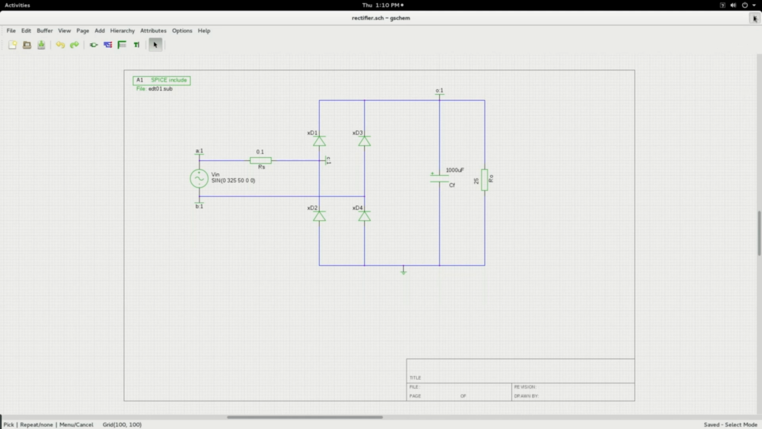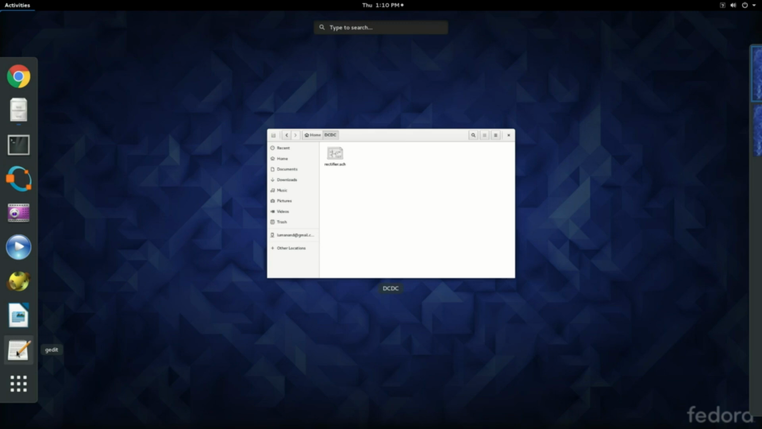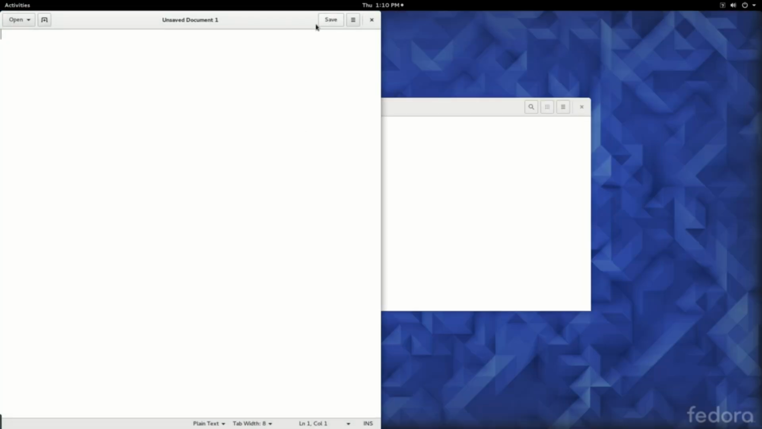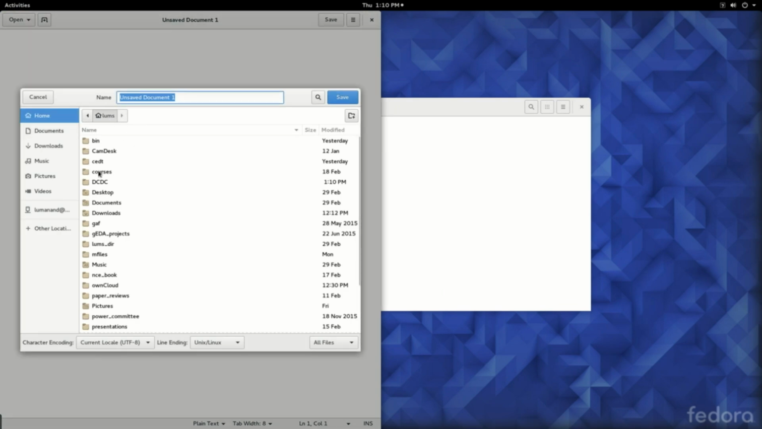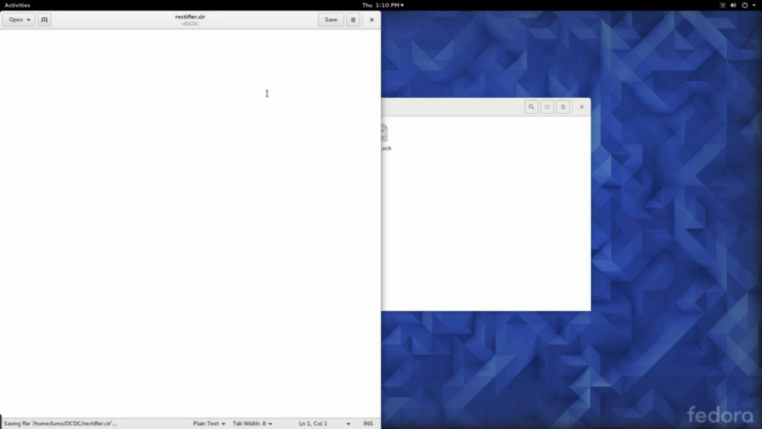Let us close the circuit, the schematic, and now you see that in the DC-DC folder we have rectifier.sch. So we have now the schematics ready, but we have to add 2 more files. One file we will save into the DC-DC. I will name it rectifier.cir. Always keep the same name as that of the schematic file name, and only change the extension to CIR. Save that.